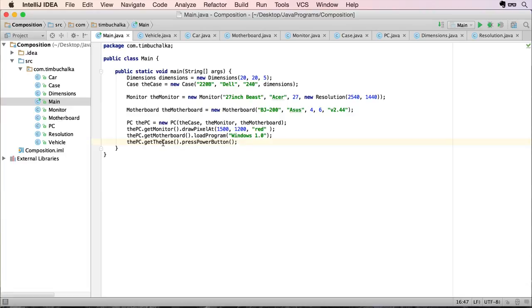So they're accessing ultimately these functions that are in these base classes, the case, the motherboard, and the monitor, but accessing them via the PC object. So this is what composition is. This is the difference to inheritance. The PC object that we've created here.